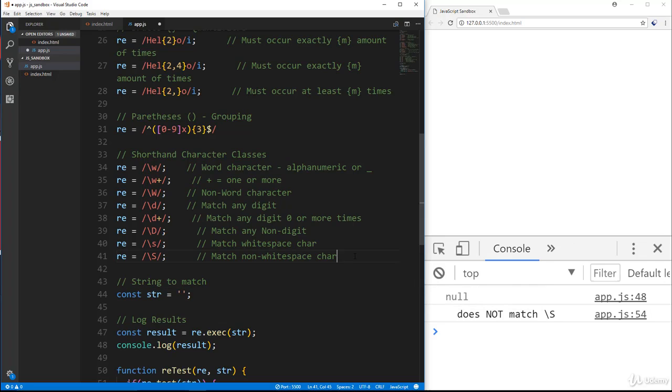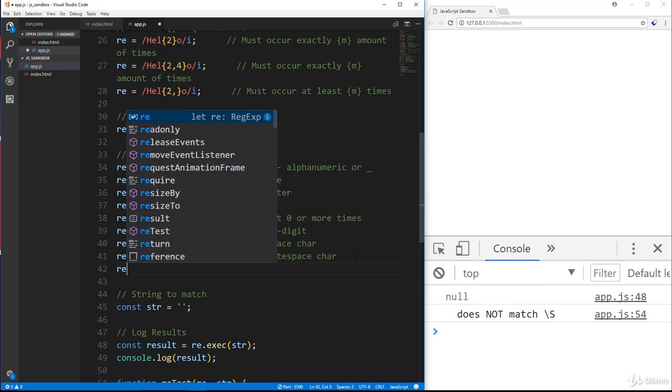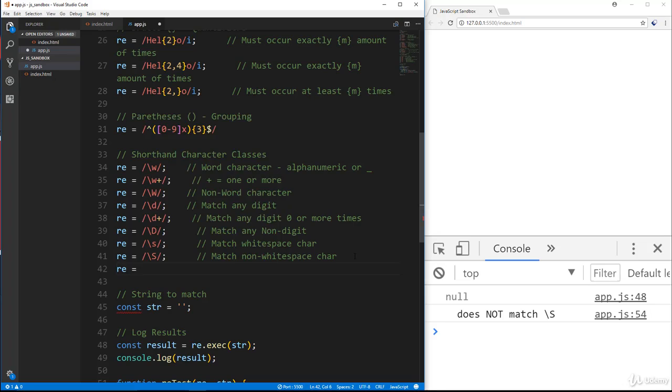All right, so let's see. We also have the word boundary. So let's say RE equals, and let's put in here hell, the word hell. And I hope nobody gets offended by that. So we're going to do a word boundary, so \b. All right, I'm also going to add the case insensitive flag. So this is a word boundary.